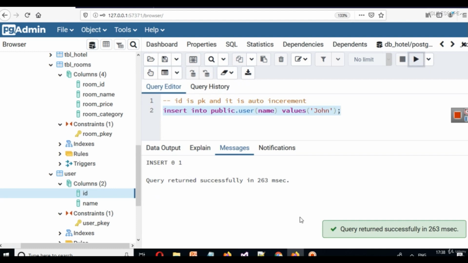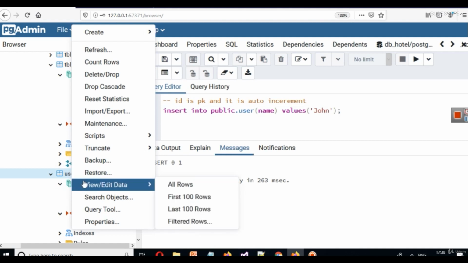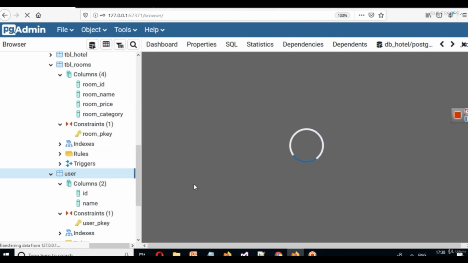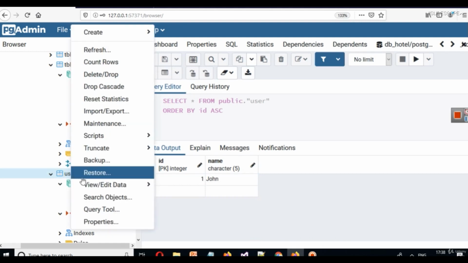You can see query returned successfully, and now right click on this, view all rows, and you will see that one name, John, is now entered here. Let's try to enter another name.